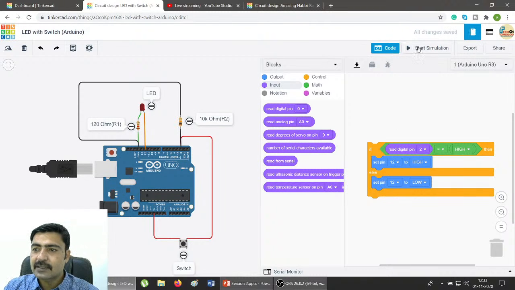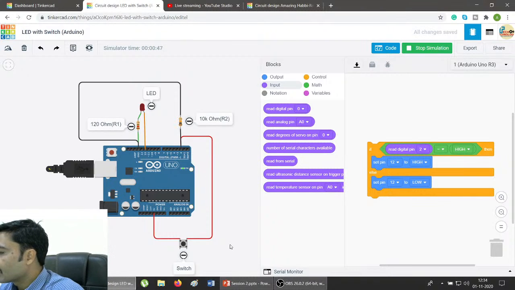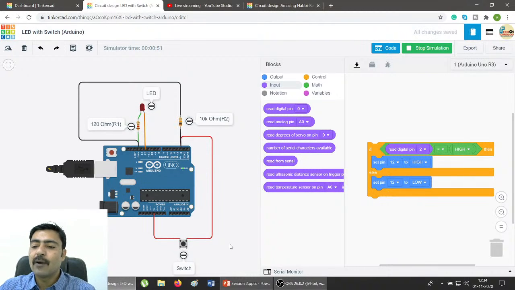So when I press the start simulation button, whatever I have written there is happening on the screen in the simulation. High means that the signal is there, low means the signal is not there. When I press the button, the signal is transmitted to pin number 2. The controller will sense the signal, and in the programming I have written that if it is high, set pin 12 high. That means it will turn the LED on. Otherwise, if I release the button, the LED will turn off. So this is a simple program we have written to turn the LED on and off.